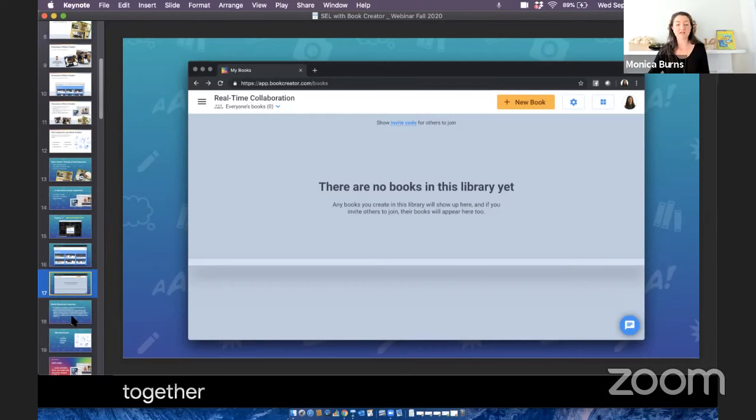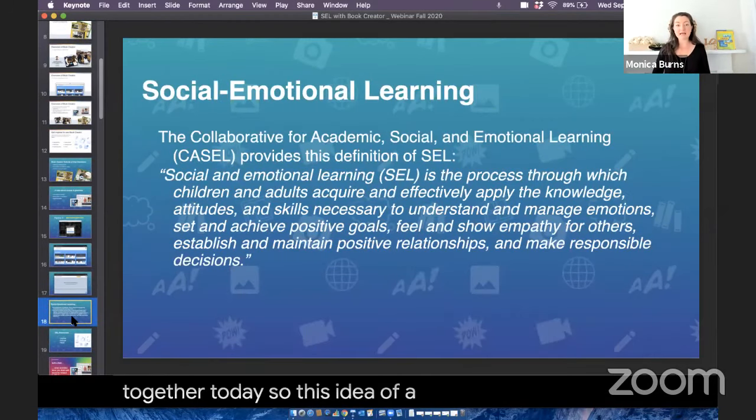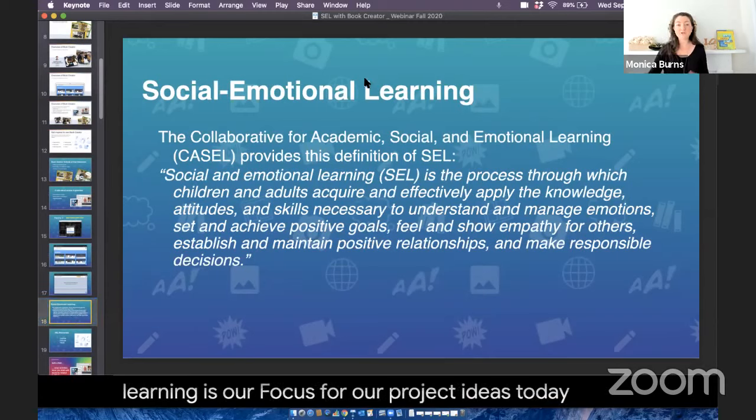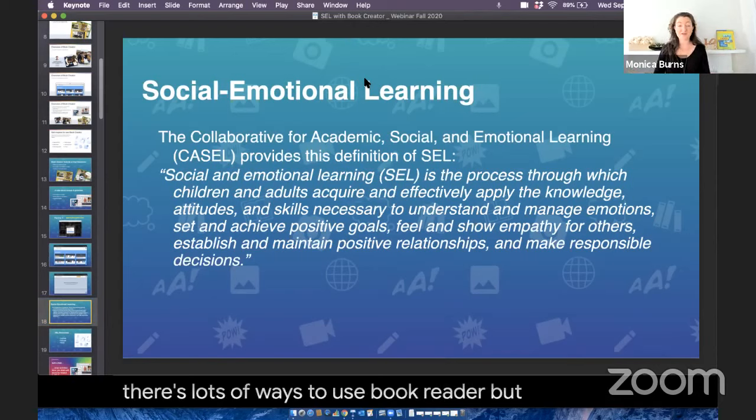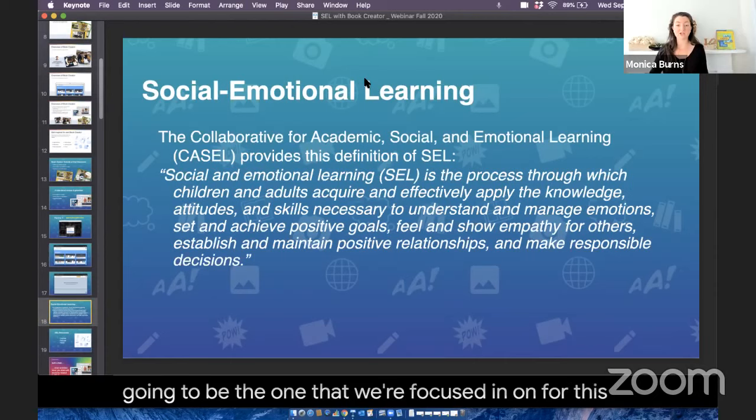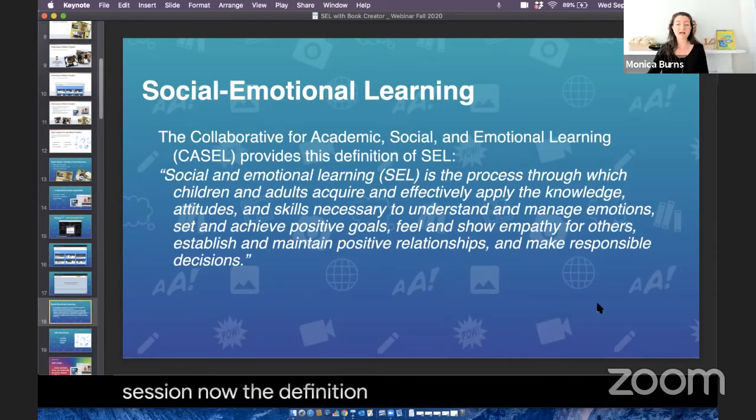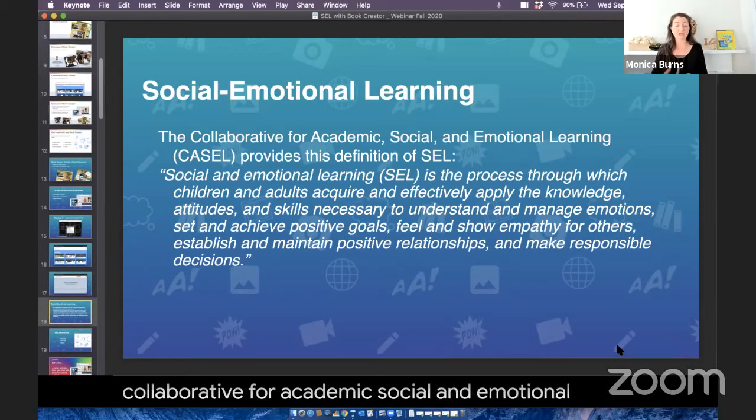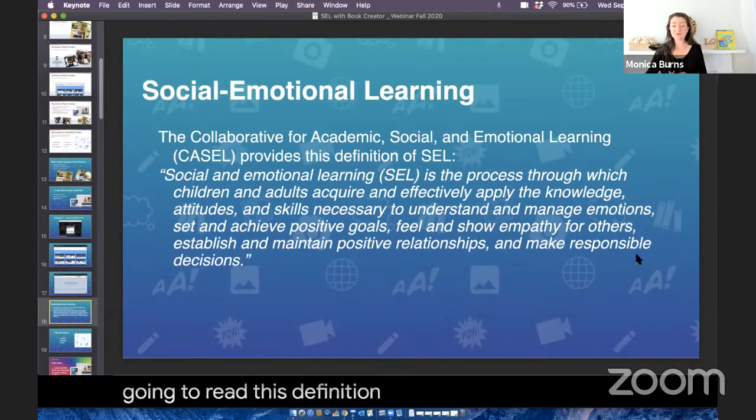So this idea of SEL, or social emotional learning, is our focus for our project ideas today. There's lots of ways to use Book Creator, but this is going to be the one that we're focused in on for this session. Now, the definition or the explanation that you see here for SEL on my screen comes from the Collaborative for Academic, Social, and Emotional Learning. If you've heard of CASEL before, that's a fantastic resource to learn more about SEL. Now, I'm going to read this definition aloud for you just to help us have a foundation for our conversation on what SEL really means today.